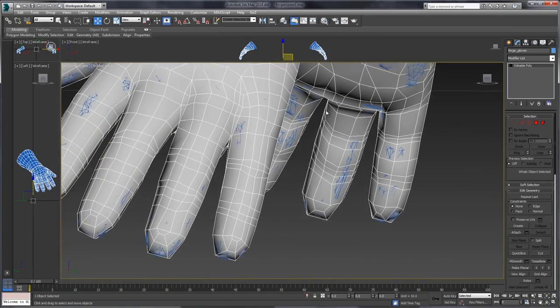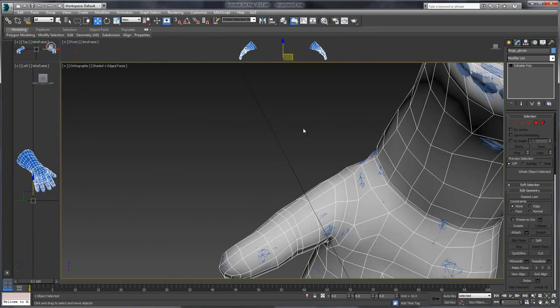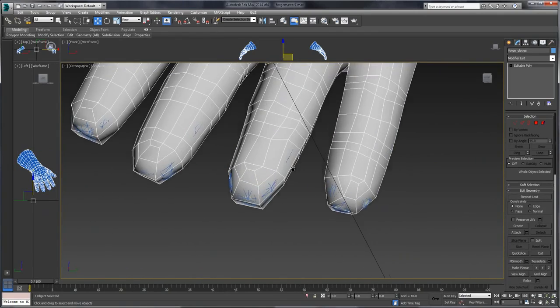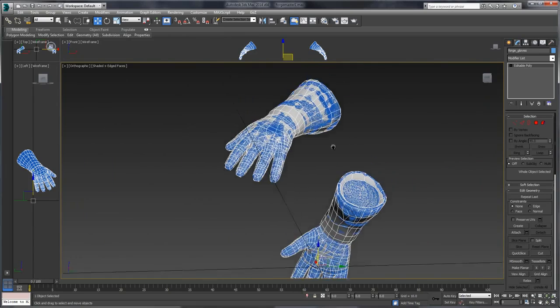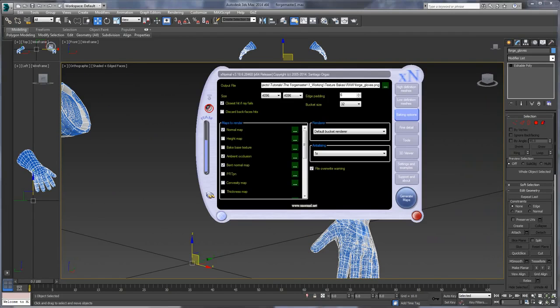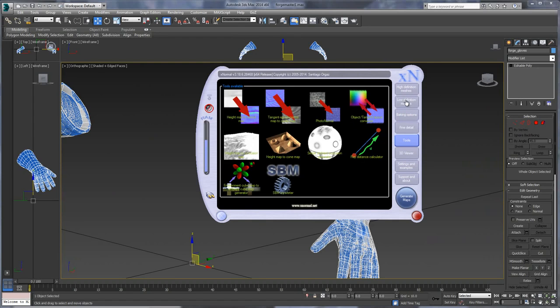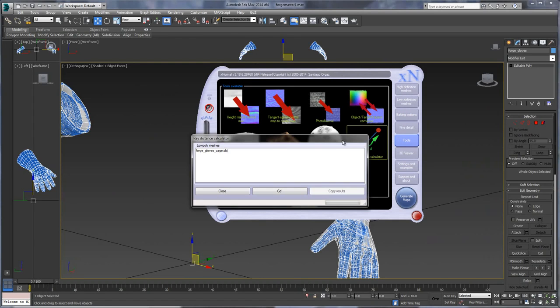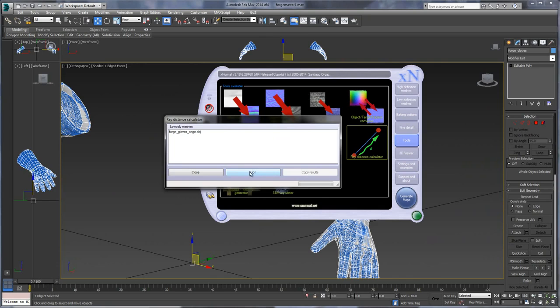And not quite sure what's going on there because there's nothing intersecting. Might just be a bad raycast maybe. So let's just try one thing. Let's go back into X normal, and we're going to go onto tools, and we're going to click ray trace calculator, ray distance calculator, and press go. And we're going to see how this works for us.